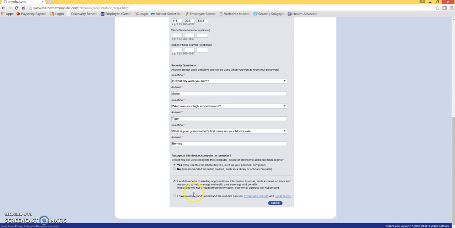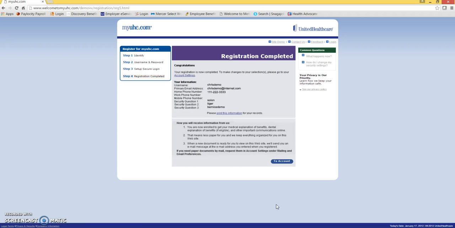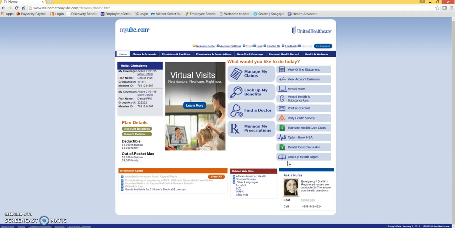The final two things are: I wish to receive marketing and promotional information. It's completely optional whether you elect this or not, but you do need to check that I have reviewed and understood the website policies. You'll click submit, and then this is basically a confirmation page stating that your registration is complete. From here, you can access your account, and this is what MyUHC will actually look like once you've logged in.